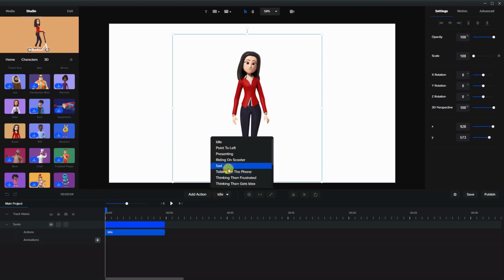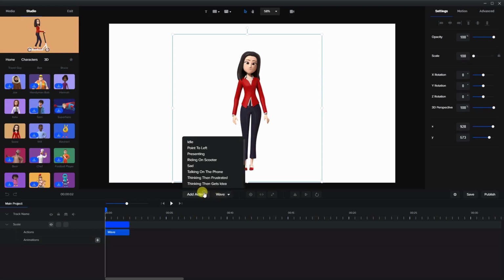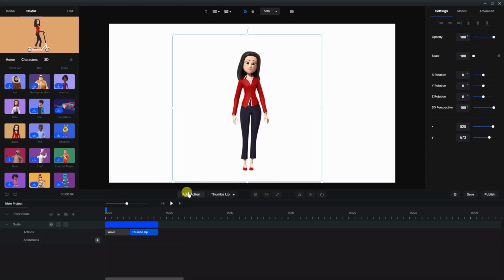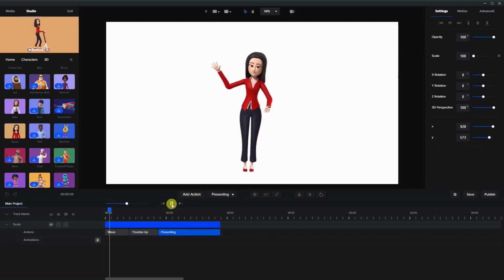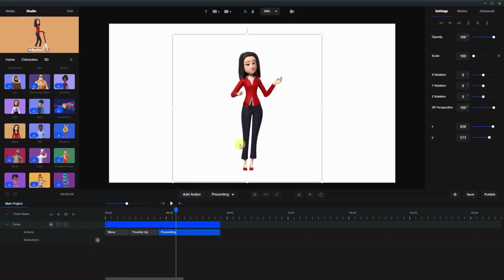So first of all, let's say we're going to have her waving, and then I'll add an action, and she'll give us the thumbs up. And let's add one more, and she'll be presenting. So when we play it, this is what she's going to look like. First of all, we're going to create the shadow.